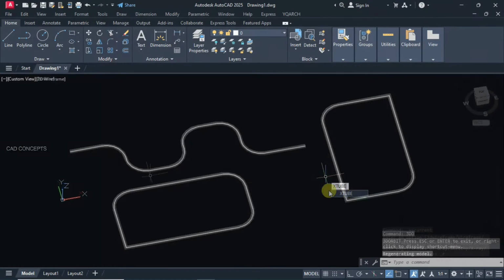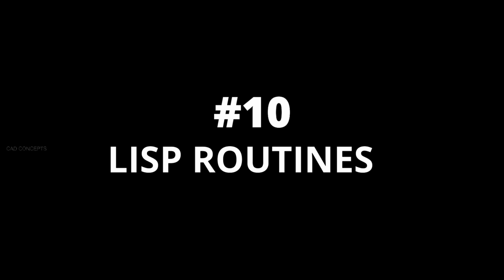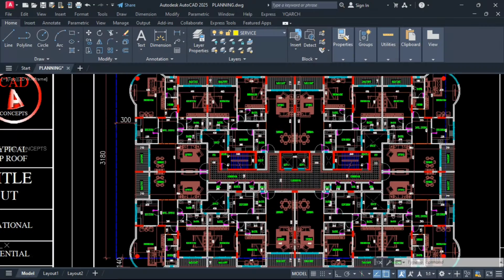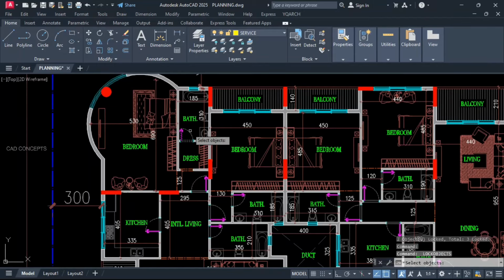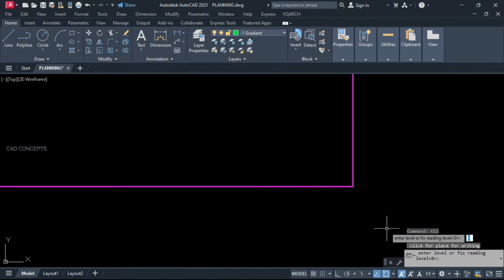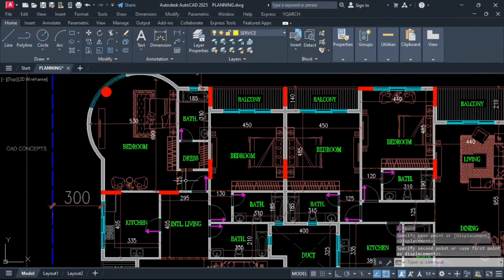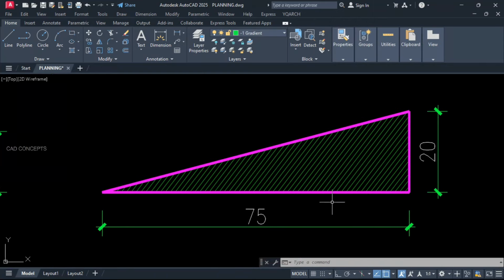Welcome to CAD Concept. Today we'll explore the 10 most useful Lisp routines. Lisp routines are generally created for a particular concern, to automate the most common tasks in AutoCAD. It means you can automate your tasks in AutoCAD using Lisp routines. These Lisp routines are created from different resources. The credit for the creation rightfully belongs to the respective developers. So, without wasting time, let's begin.